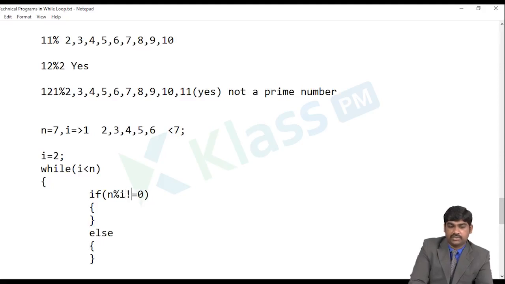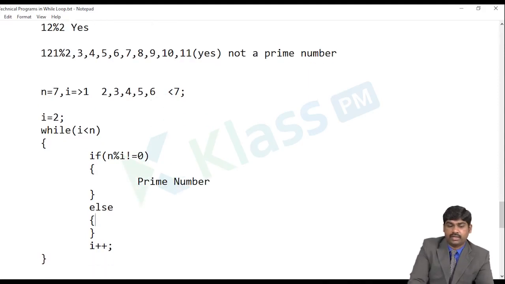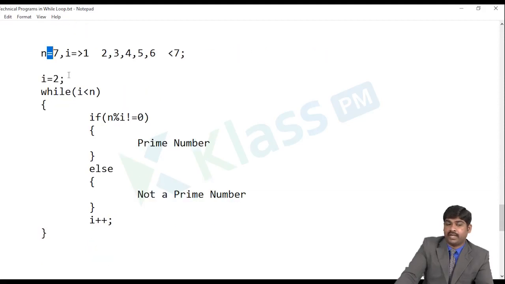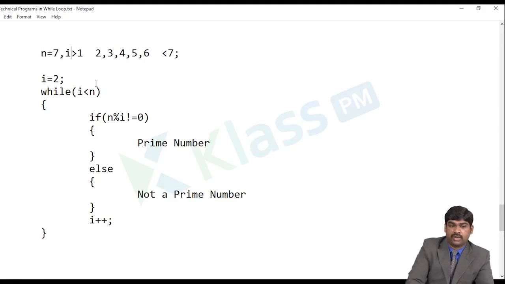If it is not equal to 0, then you can say here prime number. If it is equal to 0, then you can say over here something like not a prime number. Like this I can write the code. So if you are having a value which is accepted from the runtime, the value has to be checked: it should be greater than 1 and it should be less than the value that you have entered.